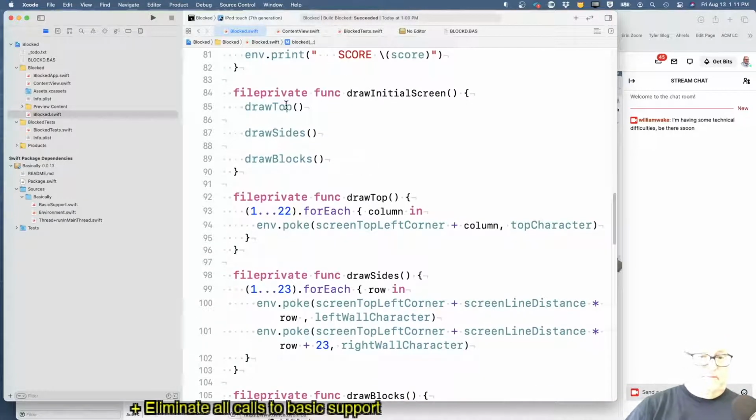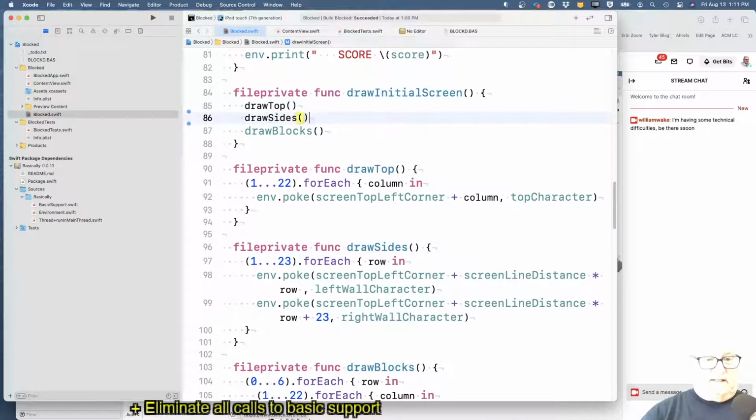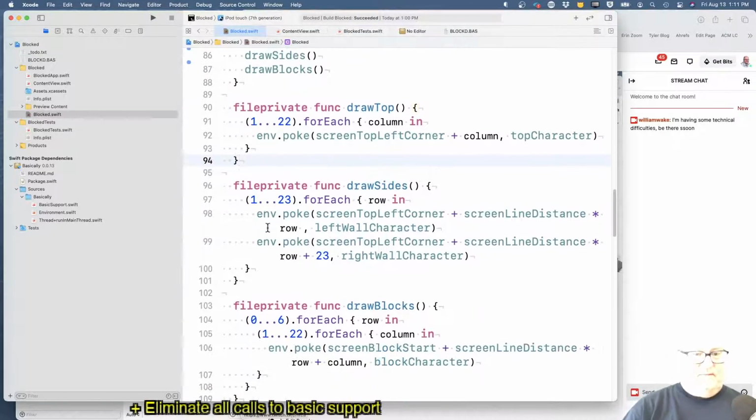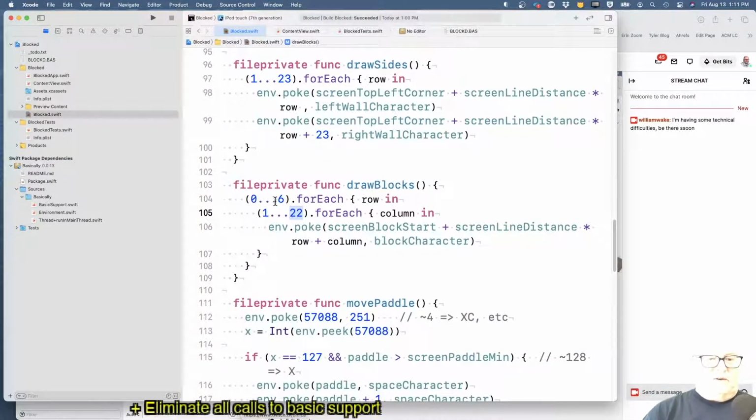We pulled out some methods so we can draw the initial screen: draw the top, draw the sides, draw the blocks. And I think that's clear enough. I'm going to separate them like that. Okay, we got lots of 22s and 23s throughout. The 6, 0 to 6, that's saying we're drawing 7 rows of blocks.